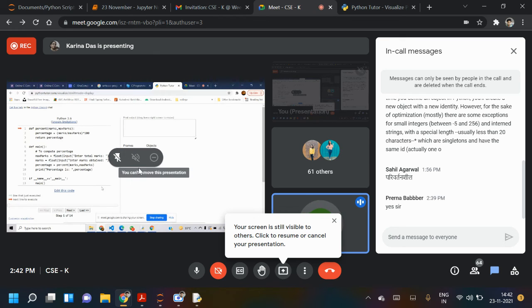Yes. So you try to run it. Visualize it. Yes. So percentage, there is your function. Percentage marks, max marks. Yeah. Next. Then the main function is executed. Yes. Then main. Yeah.